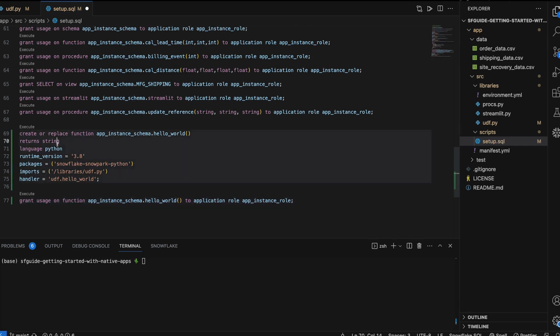It's going to return a string. It's written in Python. Here's a runtime version, and a few other options that are required for this function to properly execute. And then we're going to make sure that the app that we create is able to use this function. That's what this statement down here does. So I'm going to go ahead and save that.